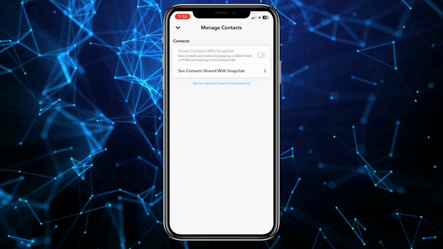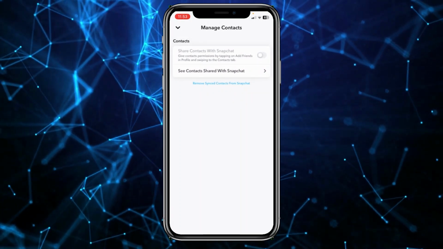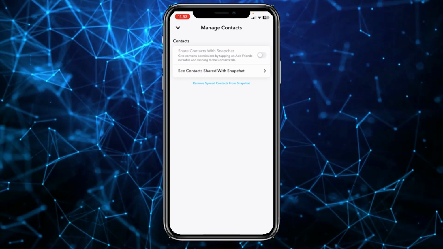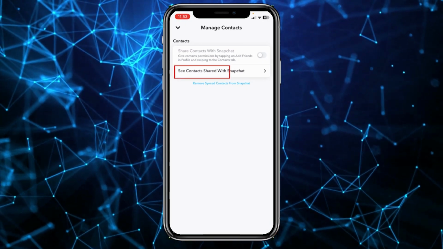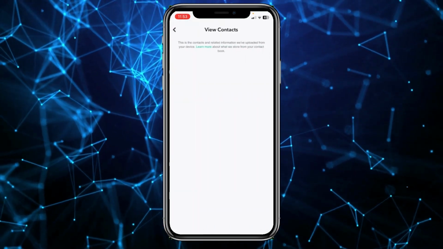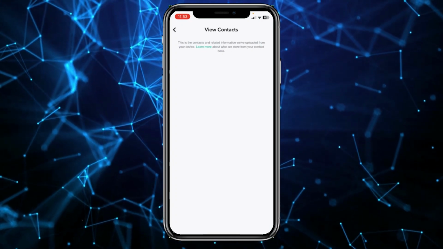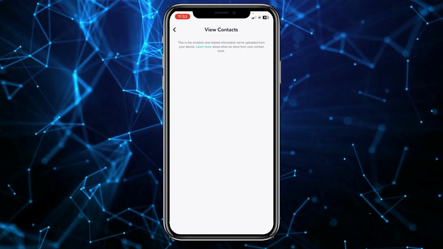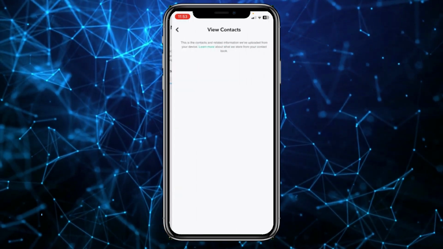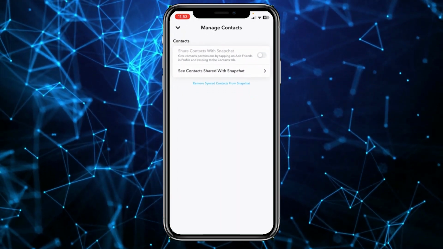In that way, you are not going to be shown other people's Quick Add, and other people who are in your contacts are also not going to be shown to you under Quick Add. Click on See Contacts Shared with Snapchat, and it's going to show you people who have a shared contact with you and are on Snapchat. From over here, you can remove them. But as you can see, I've already clicked to remove synced contacts. That's why no one is being shown over here, so I didn't have to remove anybody.